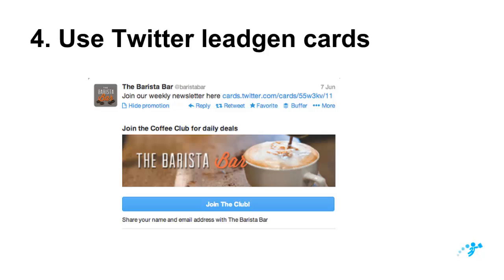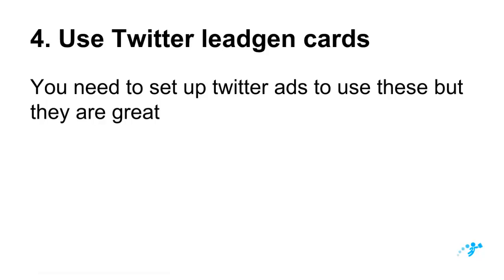Number 4 is a big one. I want you to use Twitter lead gen cards. A lot of people don't even know what these are, but this is what they kind of look like, and I'll show you why they're so cool in a second. You need to set up Twitter ads to use these, but they are great and totally worth it.